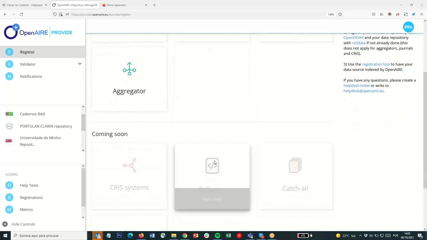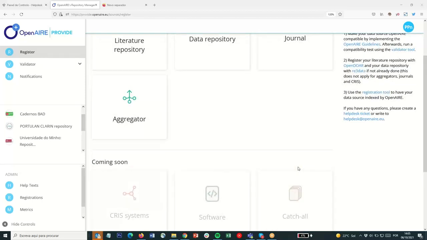What we want to ensure is that we are working on the registration process for CRIS systems aligned with the directory from EuroCRIS. But if you have any remark, any idea about that, any strong opinion, just share it here.